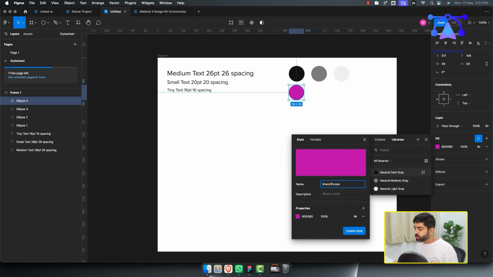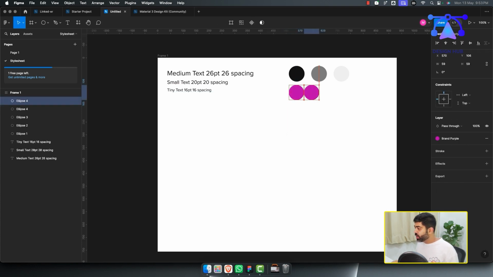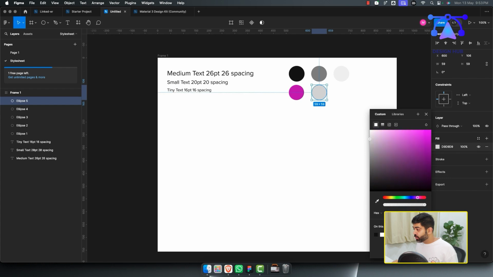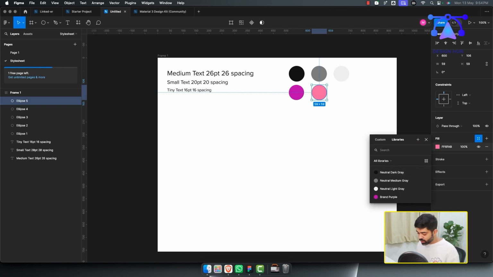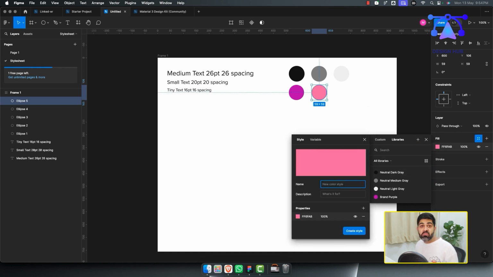That is the one that we're going to use, and a new one. Now remove the style, add a new fill, and this new fill shall be probably somewhat pink. Okay, yeah, I think this color looks better. And let's create a style out of this. From here, add this new button. Let's call this brand pink maybe. Okay, so we have a new style.